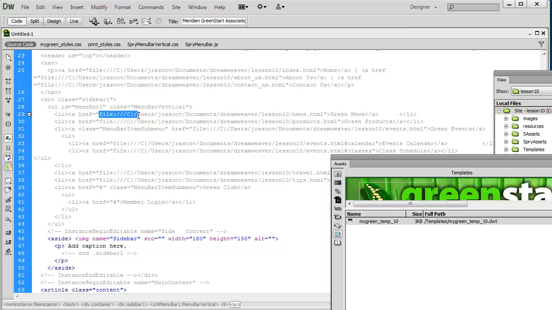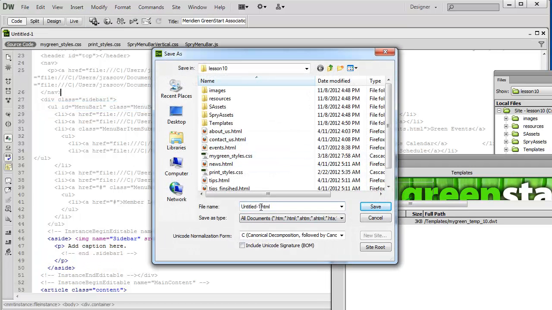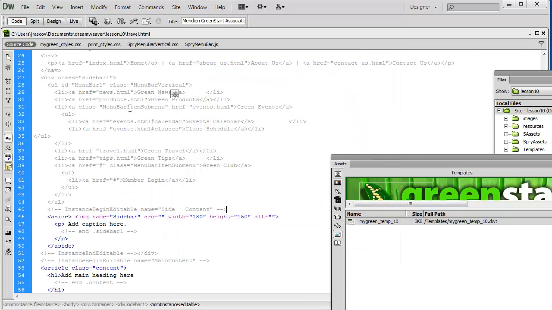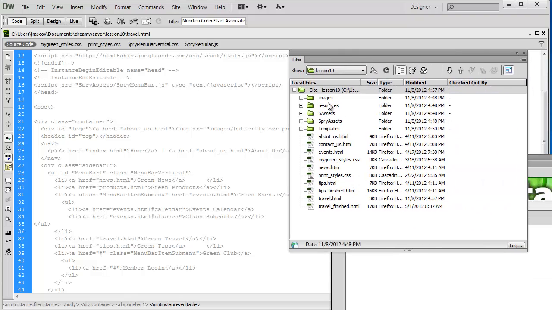You can see where it says file, C, user, blah, blah, blah, news and stuff. So you need to start looking at the path and where things are being linked to. The reason it's doing this is because this hasn't been saved yet. If I save this file now by going under File, Save As, and I save it as, I think it tells us to save it as travel, you'll notice that all the paths to the files up here are back to normal, and they're going directly to the files located within this folder, because everything is in this folder.